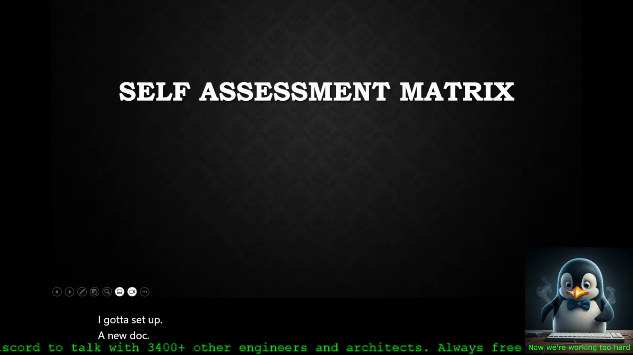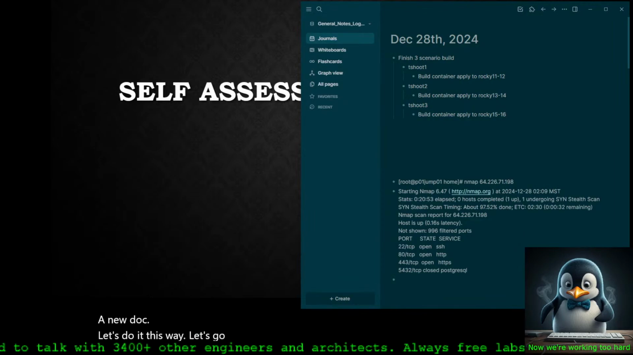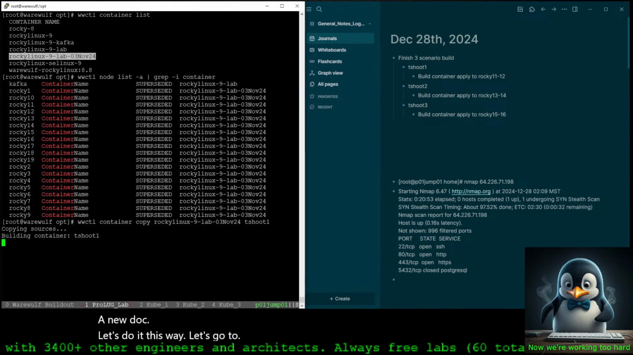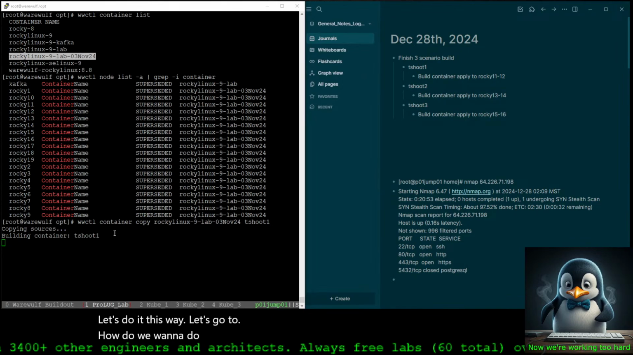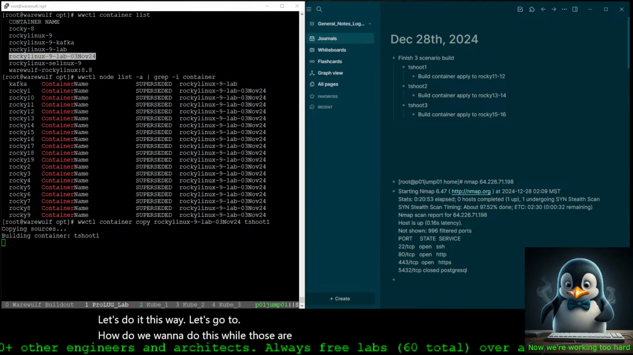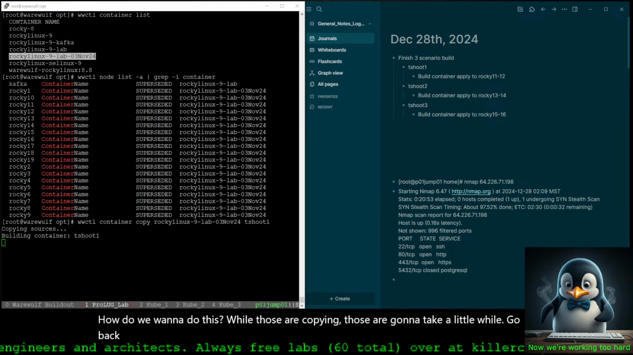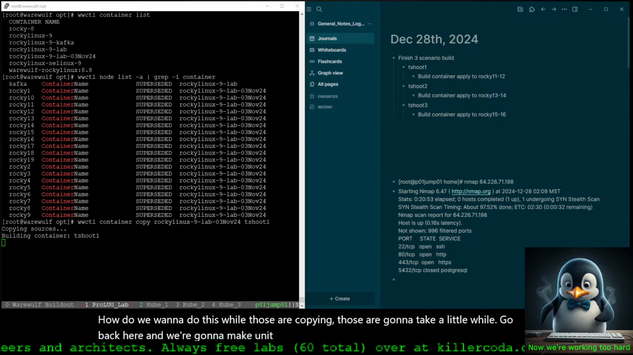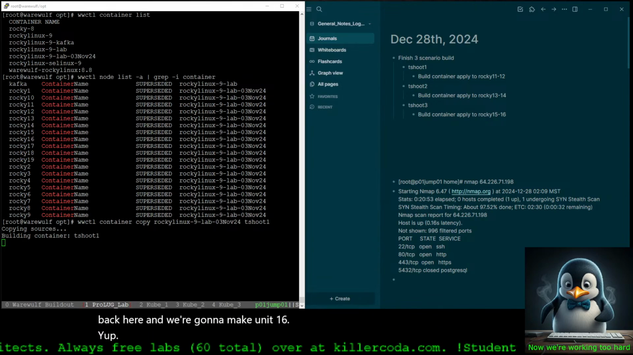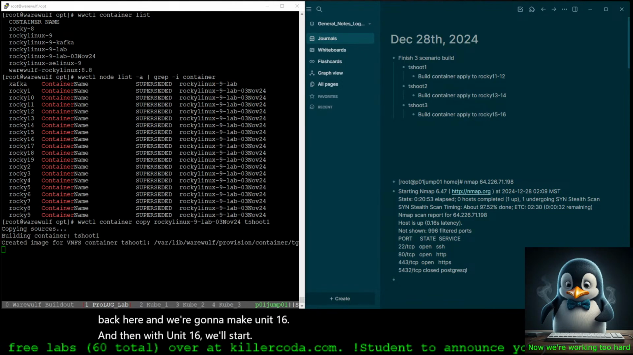Let's do it this way. Let's go to... How do we want to do this? While those are copying, because those are going to take a little while. Let's go back here. And we're going to make unit 16. And then with unit 16, we'll start some of the other stuff we're doing.